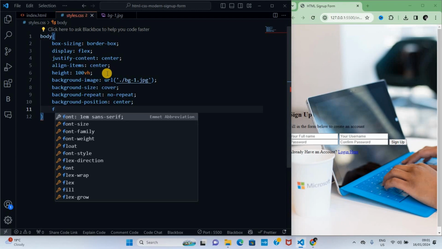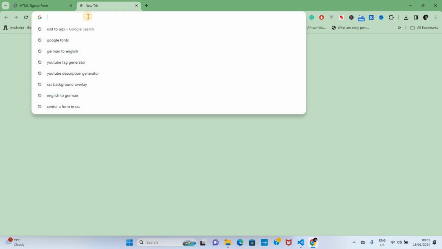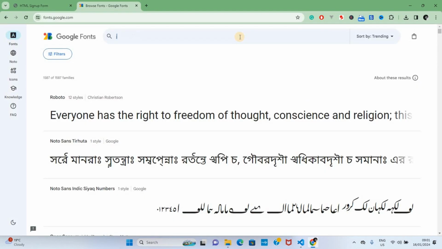So to get a font family, we are first going to go to Google Fonts. So I'm going to look for a font called Just.